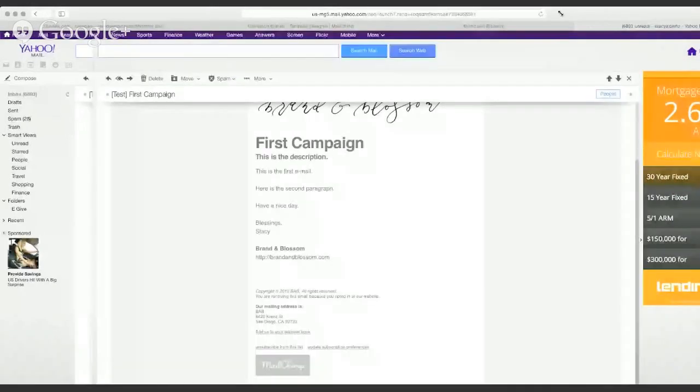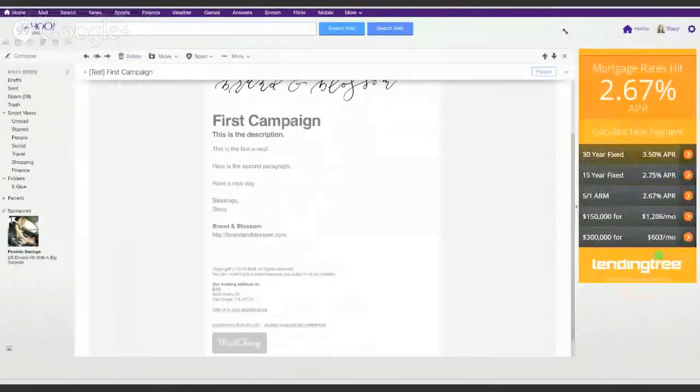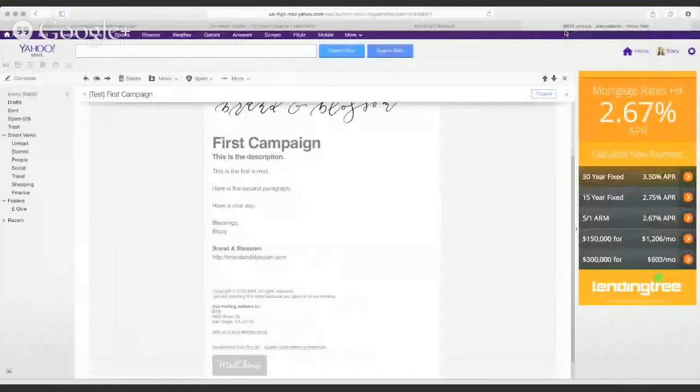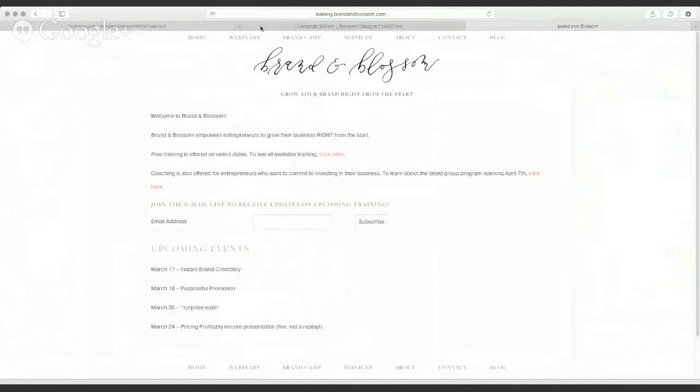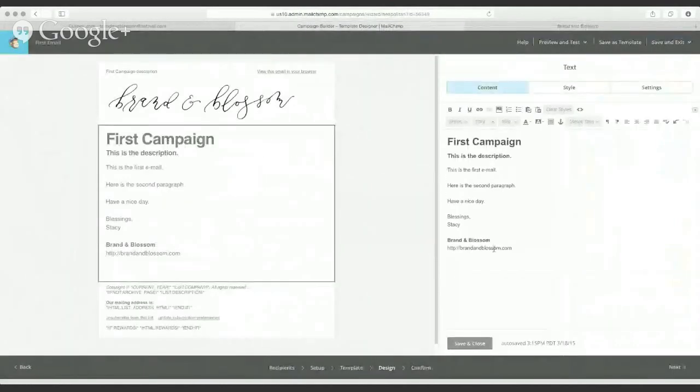Why is it spinning? Spinning wheel of death. Okay, so there's our email, yay. And here's the thing right here. This won't be clickable until you tell it to be clickable. I say clickable, that's not a real word. An active URL or a real working URL.